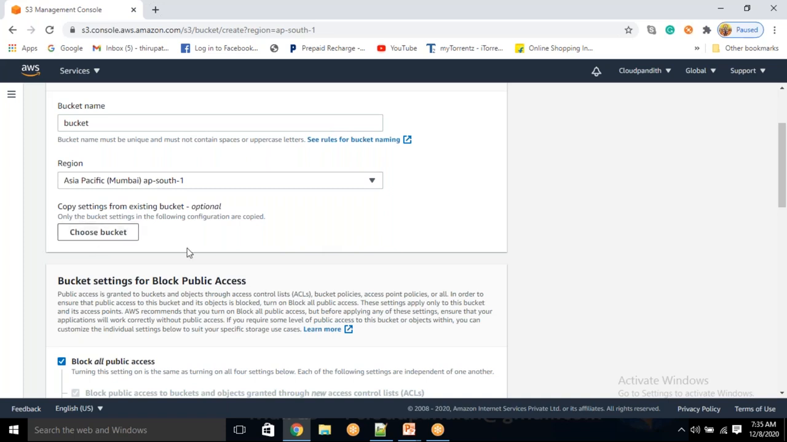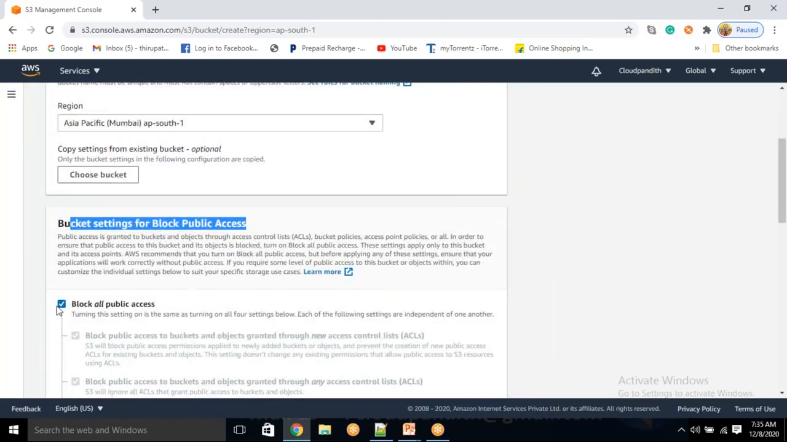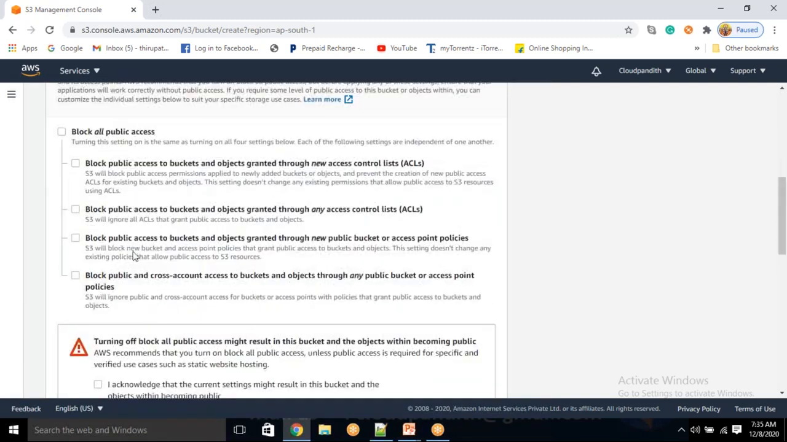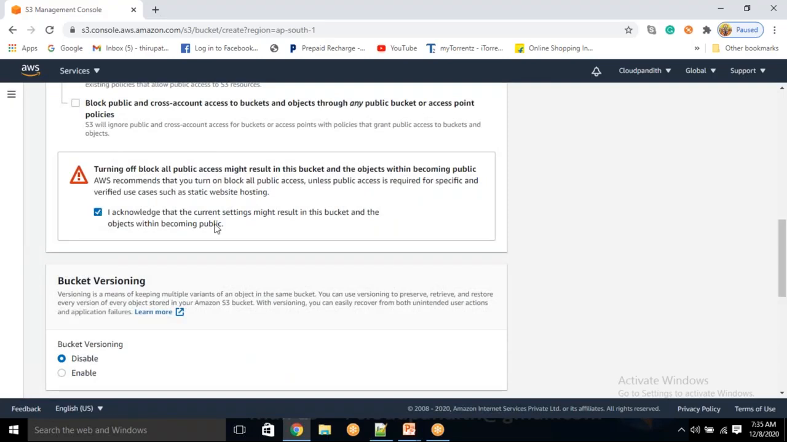Bucket. We don't have an existing bucket for now. So, bucket settings for block public access. Nobody can access the data we have in the storage if you block it. That's why I will unblock it, so that we can access this data. When you make this data available to the public, you need to acknowledge it. I'm very sure that with my acknowledgement I am just making this particular bucket public.